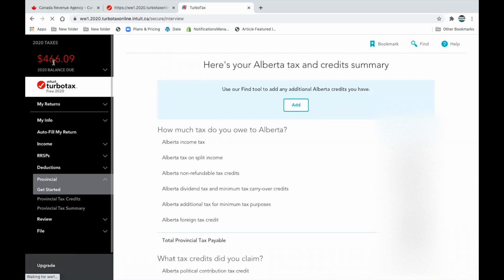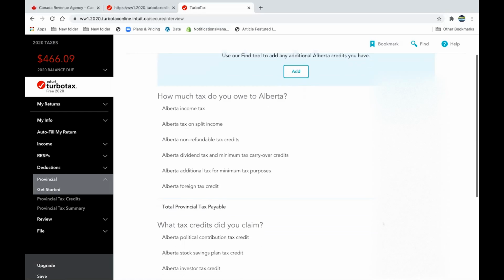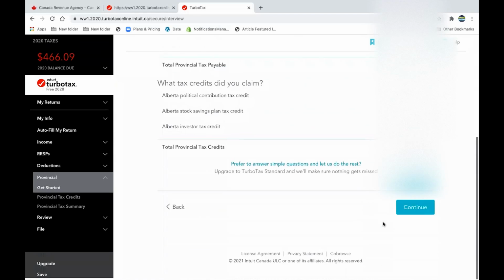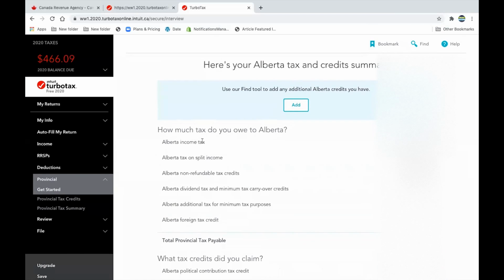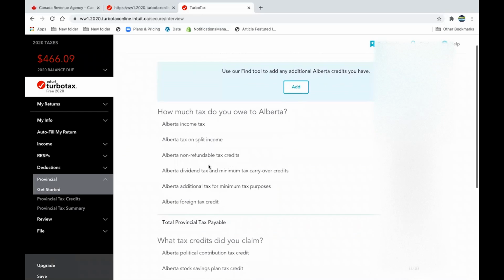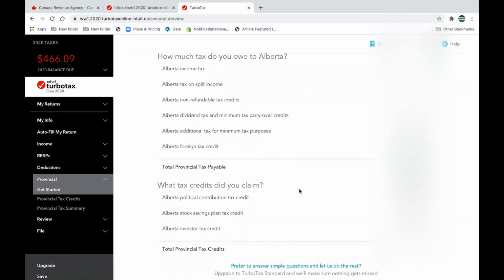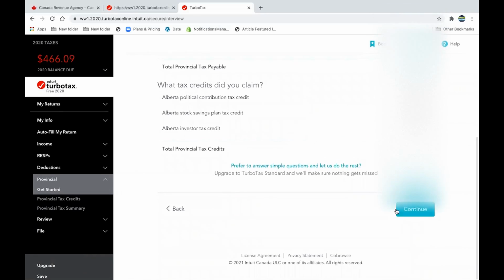Already showing me that I'm owing, right? That's what happens when you're a nurse. We work from everywhere and we pay more because we work more, right? So anyways, let's keep going. So here it's showing me how much tax I owe to Alberta. So Alberta non-refundable tax credits, and at the end of the day, I'm just going to click.